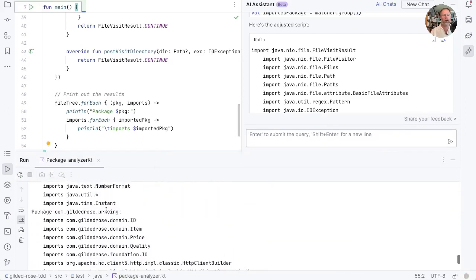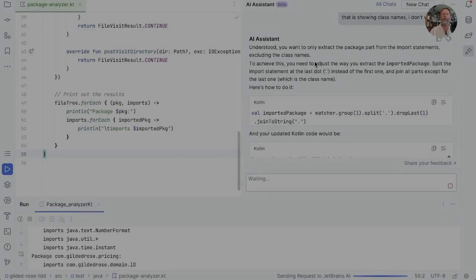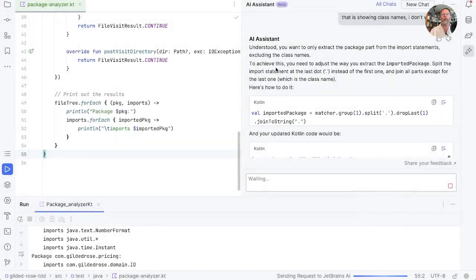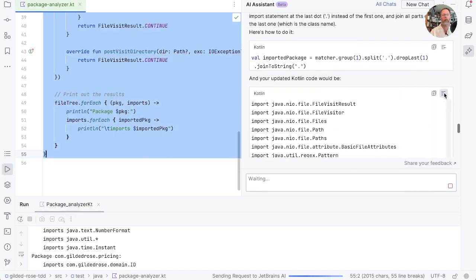So our pricing imports ID item. Oh, well, that's now showing classes because it's showing the last thing after the dot. Can we say that is showing class names? I don't want those. See what we get. Excluding the class name. So to do this, you need to adjust the way you extract the imported package split. Well, that seems again plausible. So let's take that, put that into there.